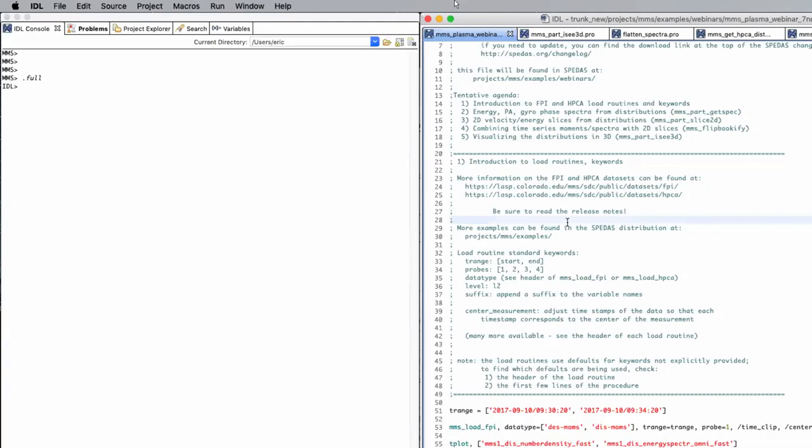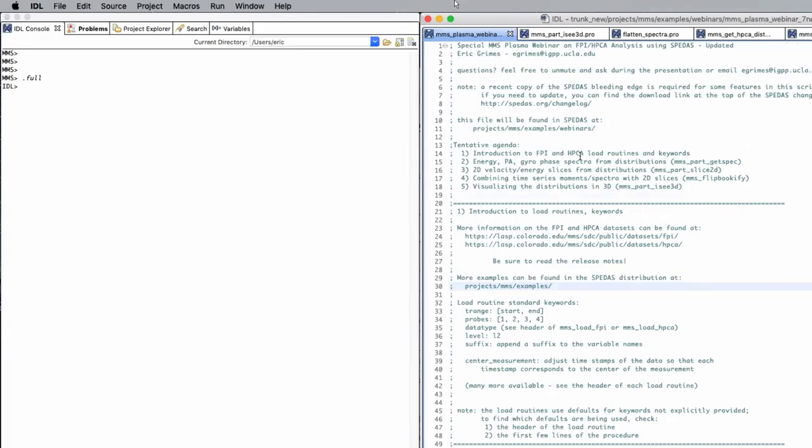And if you're looking for more examples outside of this webinar, all of our examples are in projects, MMS, and examples. There's three folders, or four folders, I think. Basic, advanced, webinars, and quick look. The basic examples are just simple examples showing how to load the data. Advanced shows more advanced functionality, like some of the stuff we're going to show later with MMS part get spec and the slice 2D stuff and flipbookify. And the quick look folder has the scripts that generate quick look plots at the SDC.